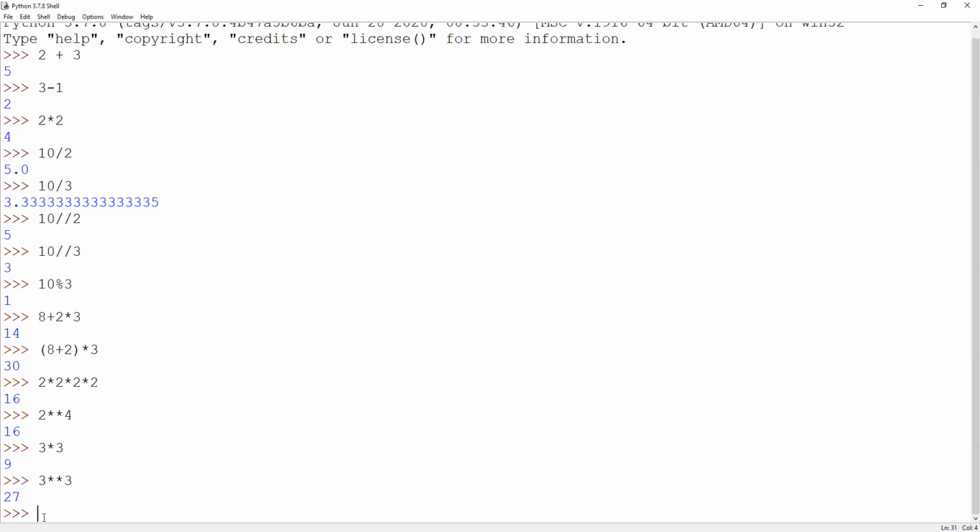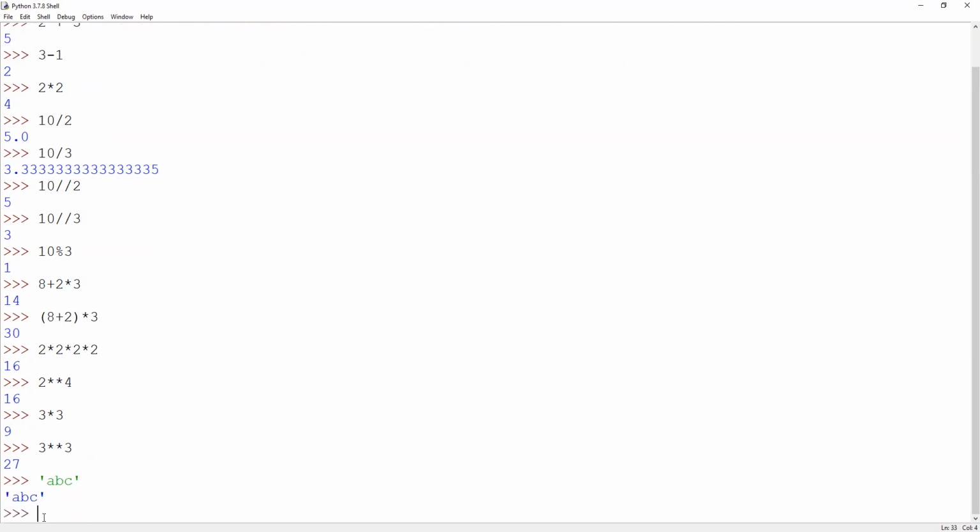So now we looked into numbers. Now we can go ahead and look at some string values. To write that, we can use either single quotation, double quotation, or triple quotation. But now I will go with this one. If I put ABC, we get it in single quotation only, ABC.